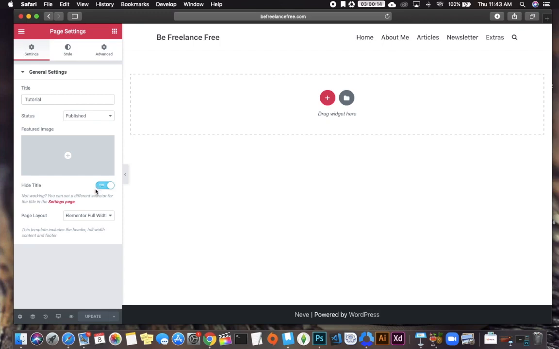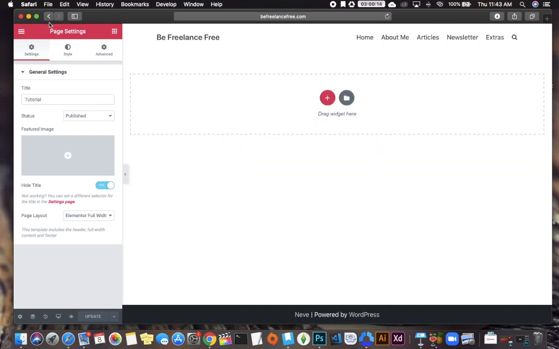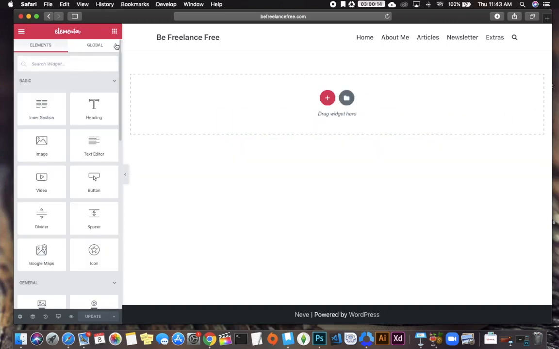So we're ready to add our first widget. Well, they call them widgets, but they're like elements. So we're going to hit the plus. You can either hit the plus button and select your structure. Or if you're going to use this structure, you can just go here and drag what you need to go there. But we're going to make this a header.